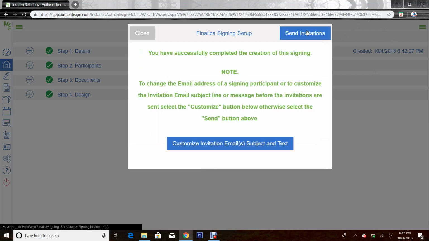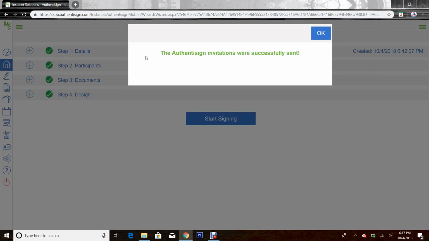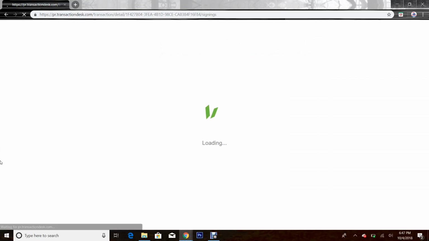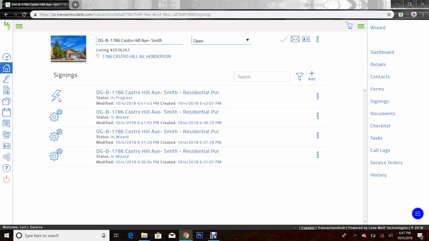And then you would click send invitations, and the Authentisign invitations were successfully sent. You hit OK, and then your clients will receive that in their email, and then they can go on and continue signing.